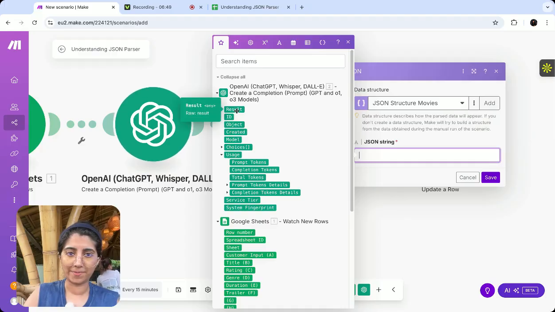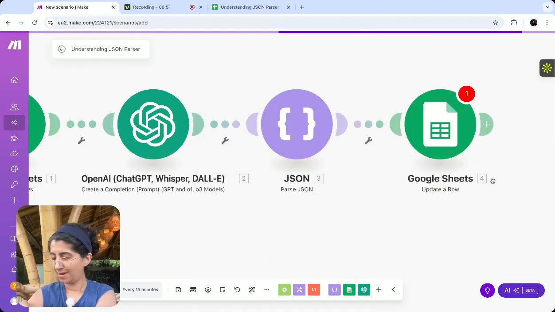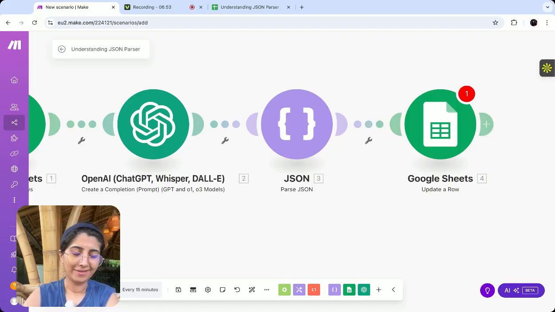The JSON string gets passed from here, which is the result, and gets saved here. I think there's an ant crawling on my arm for some reason.